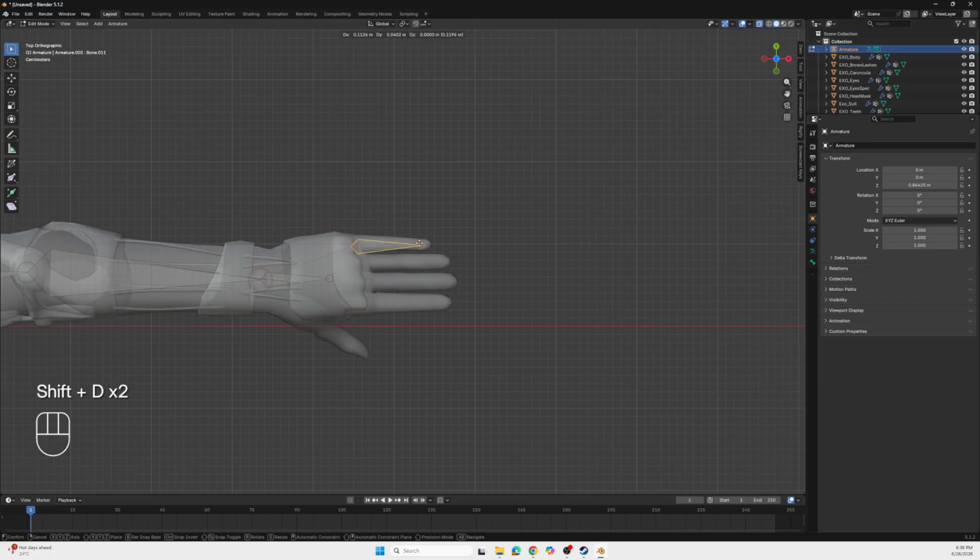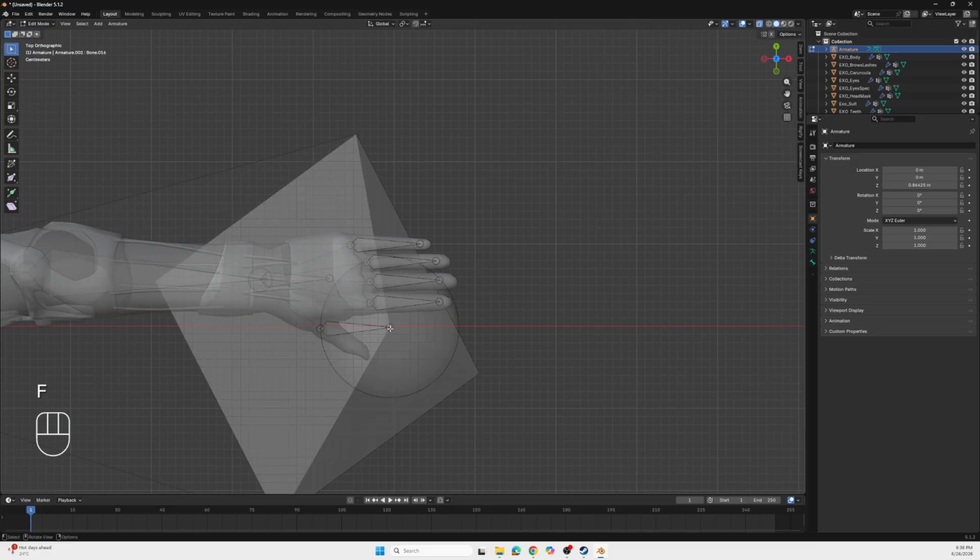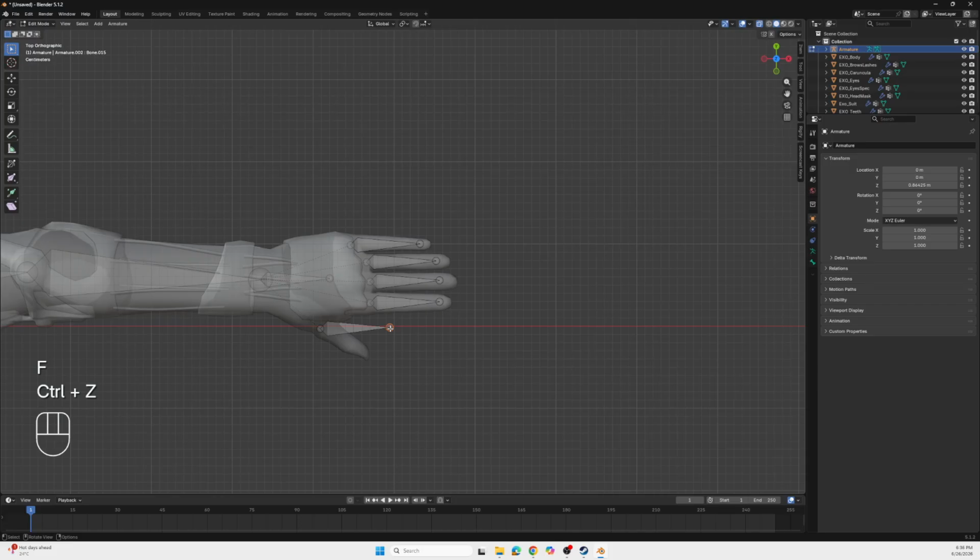Yeah, it doesn't cooperate a lot, but okay. Shift D, and again Shift D, and again Shift D. And I would say from here, for the thumb, go here, G. Sorry, I created the geometry of it. I'll just freely move it here.